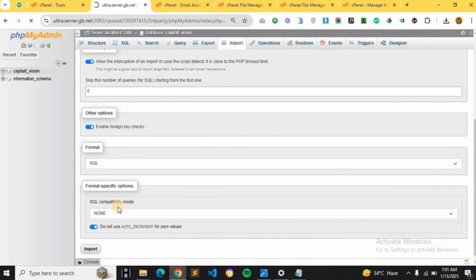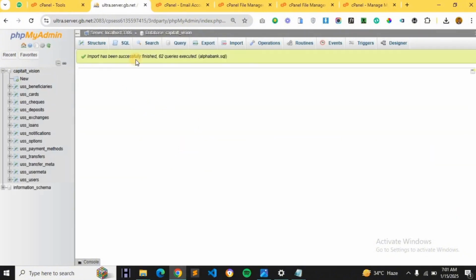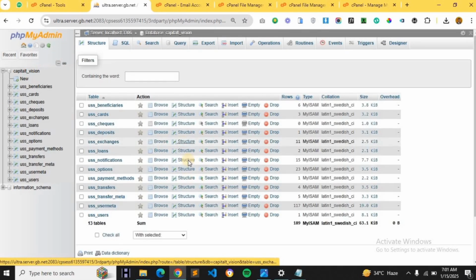So this will take a few seconds to be imported. So you can see it is saying import has been successfully executed. So you can see now we have all these details right here.